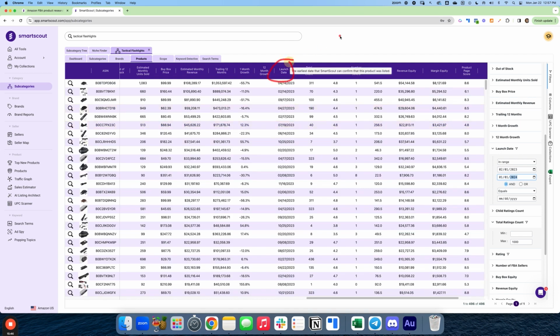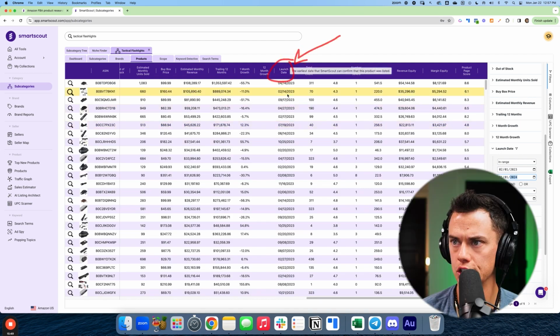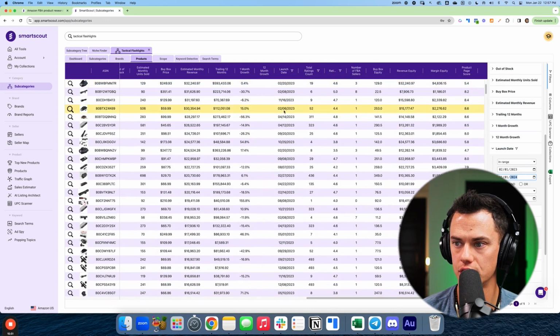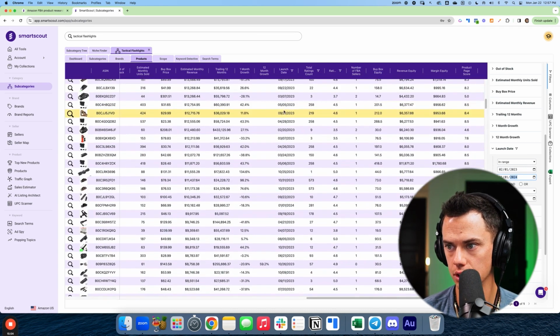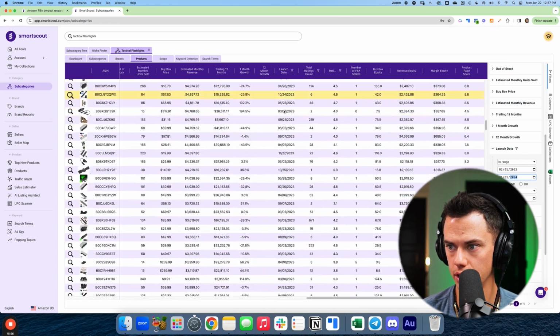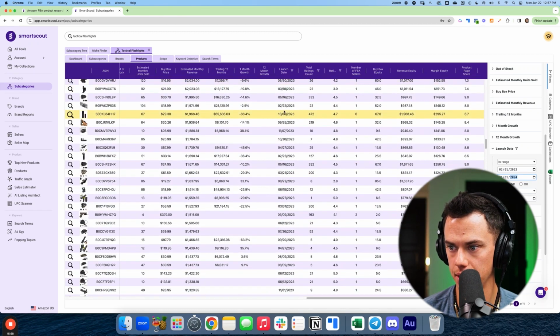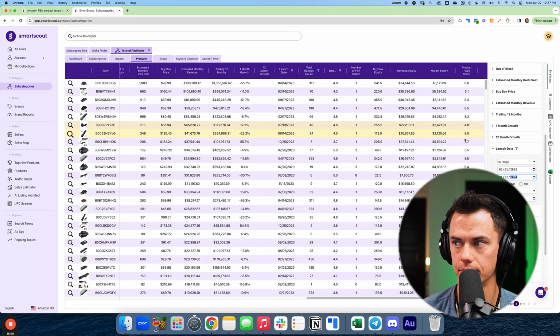Okay, that looks better. So now if I'm looking at my launch date column here in the data, it should only show stuff that has been launched in the last roughly year. So I really should only be seeing 2023, or maybe a couple of 2024s, but not many. Okay, so this looks better. That looks accurate. All right.